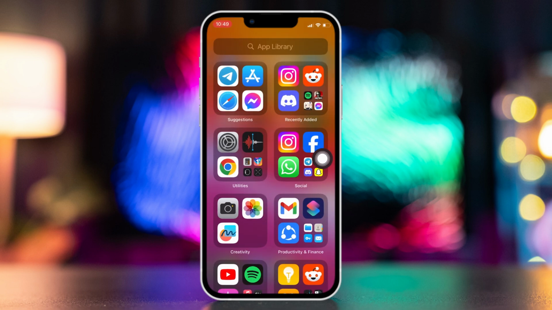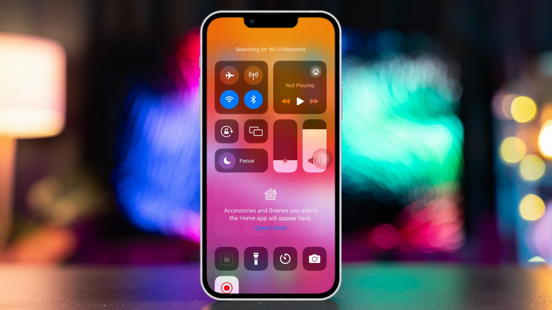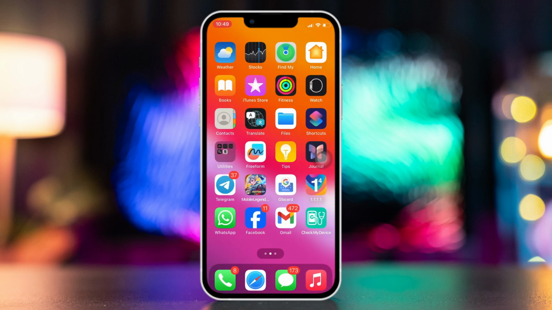However, if these don't stop heating the device, try out these simple tips. Use Instagram with Wi-Fi and not mobile data. Don't use Instagram in direct sunlight. When not using Instagram, close it from the recent menu. Use the web version of Instagram with Safari instead of the app.